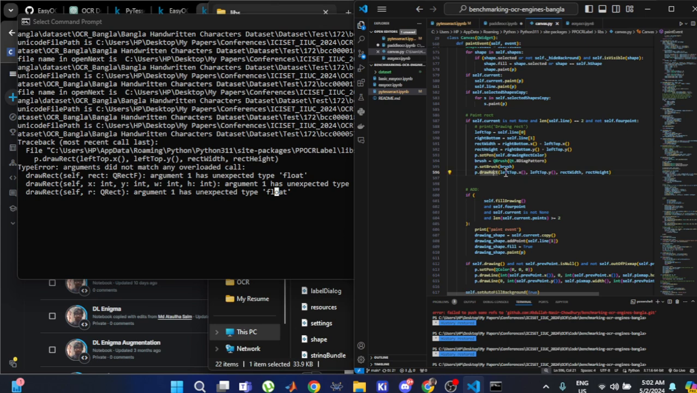Okay, so we're over here. p.drawRect, left top dot x and so on, left top dot y and this and that. So what we have to do over here is, argument one has self.x. Where does it say int? Okay, so since it's receiving a float, we could just convert it to int type, right?